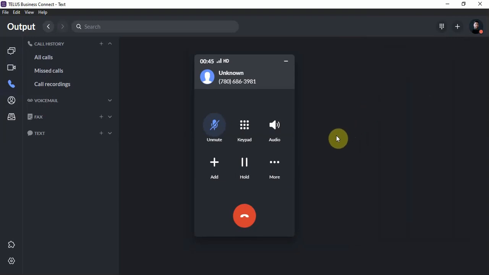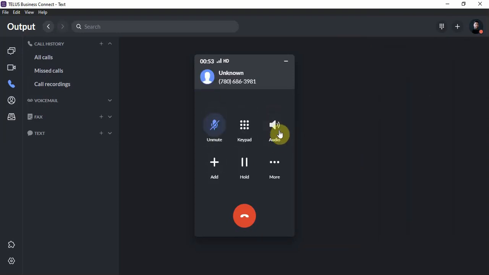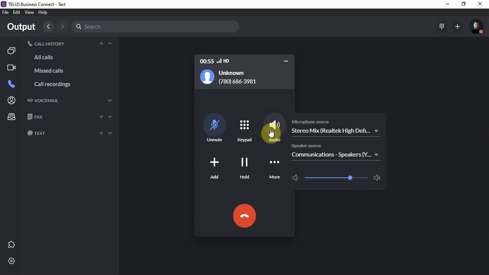Now, once we're in an active call, you'll see we have the options to mute ourselves. We can use the keypad if we need to enter some DTMF tones, and then just go back. If we need to change our audio, we can click on the audio option. From here, we can select where our microphone source is coming from, how we're listening to the phone call, and also the audio volume that is selected there.